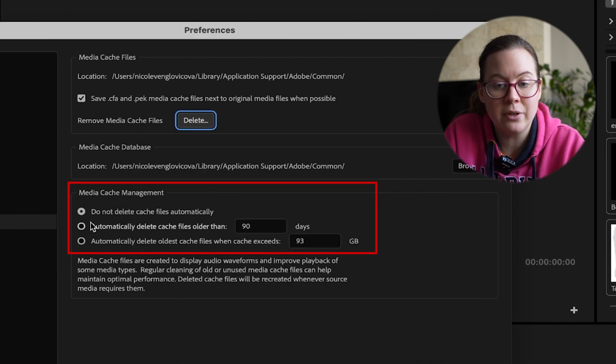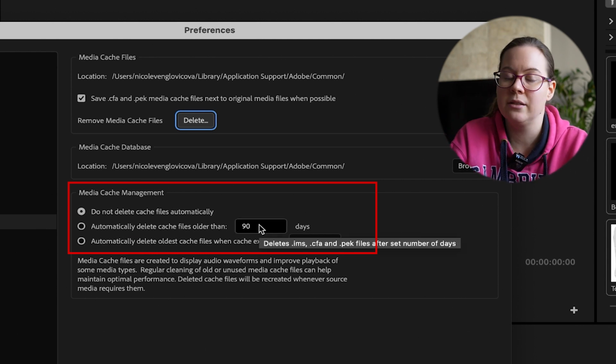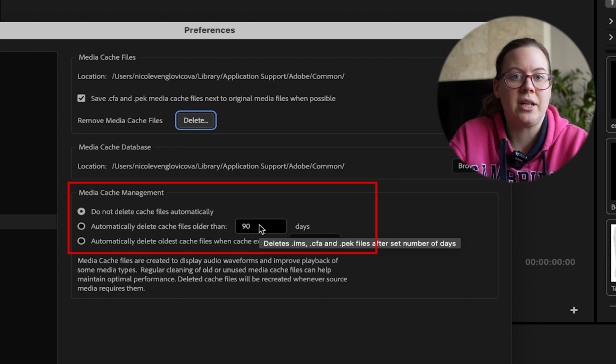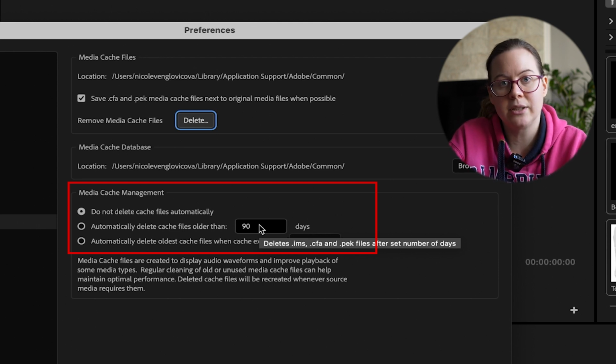Do not delete cache files automatically is set by default, or automatically delete after 90 days. You can set it to 30 days, just in case you forget to do it manually. You can just set it up to automatically delete those cache files.